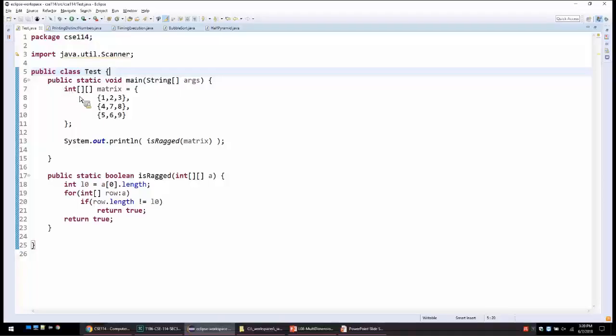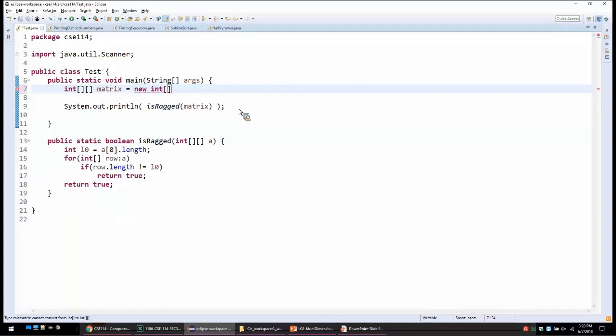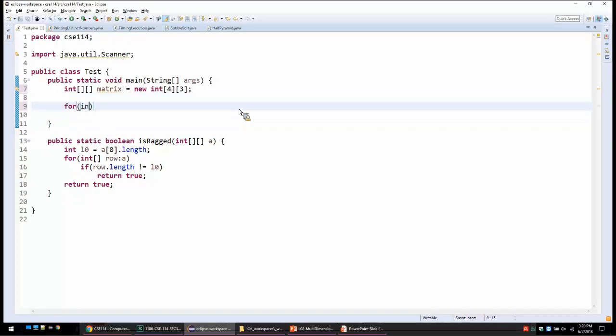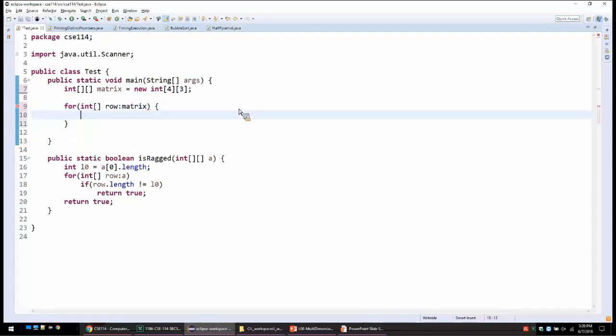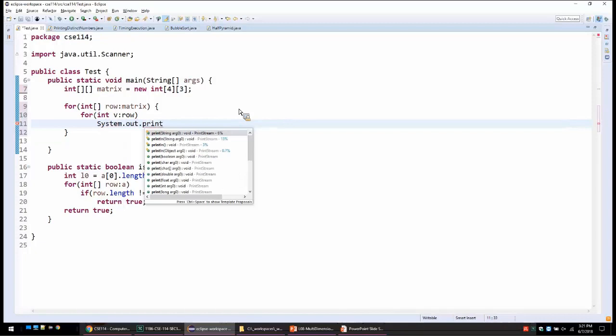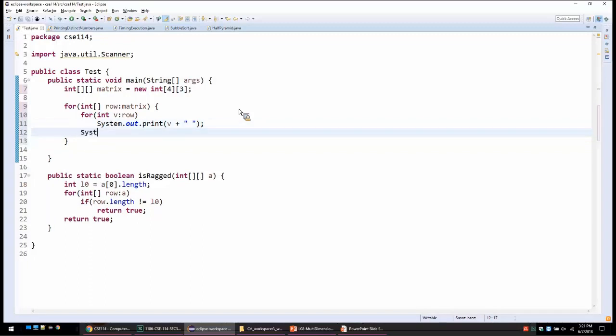So let's do an experiment to make sure that this is exactly what we meant. Instead of the matrix we had, let's create a new integer matrix of 4 rows and 3 columns each. If we would like to print it, let's write a print statement for it. For every row in the original matrix and for every element v in those rows, we are going to print each element followed by a space, and we are going to print a new line after each row.